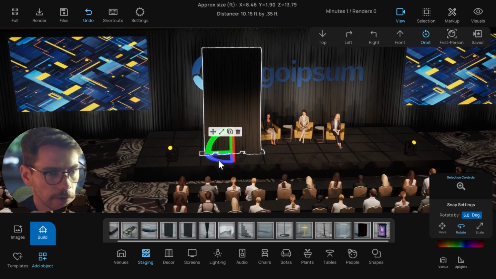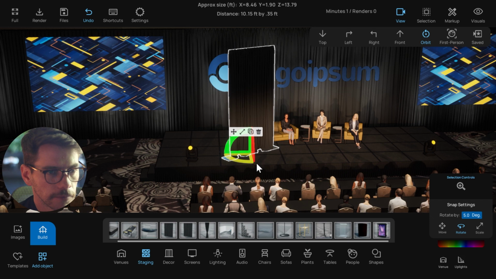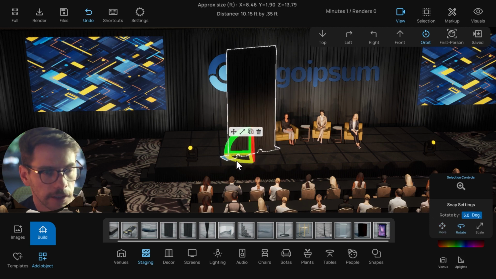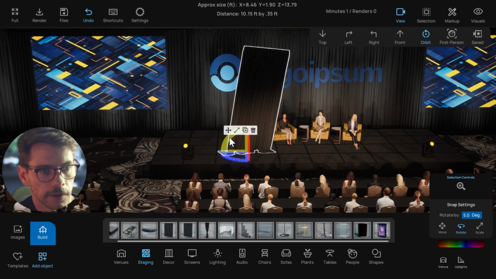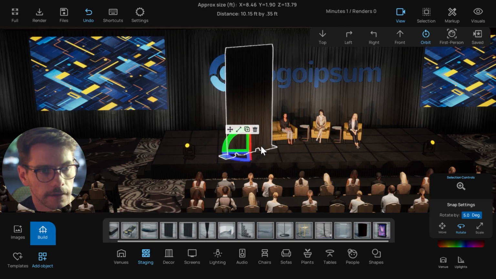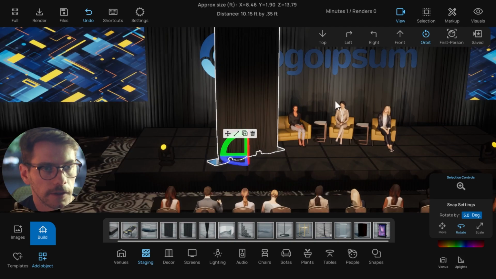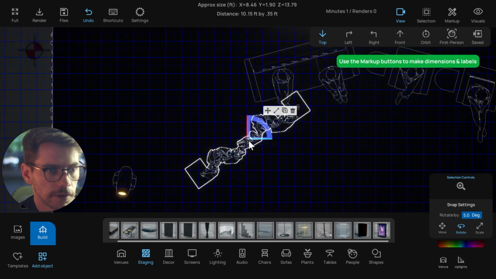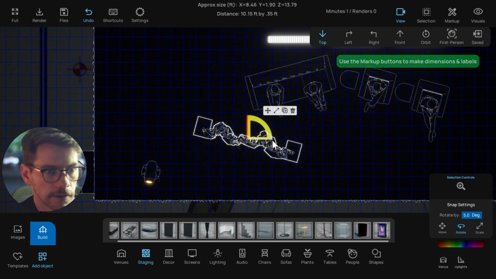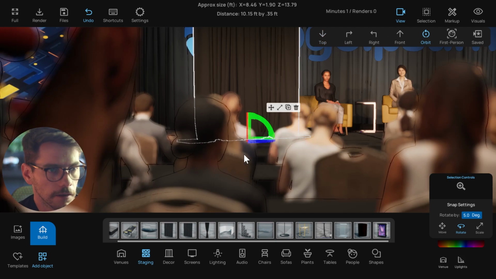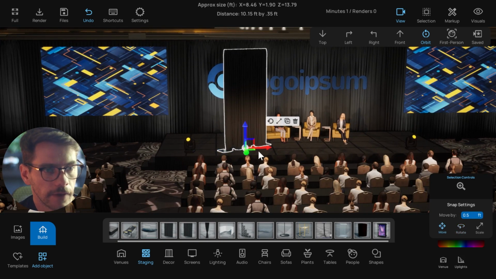So let's say that I wanted to rotate this. This is probably a bad example, but I'm just going to rotate it in this direction here. So I use this blue one to rotate it this way. If I were to use this green one, it would rotate it left and right like that. And then the red one would rotate it forward and backward here. And you can see a better example of it if you go to the top view here, then you can just rotate it this way. Cool, so that's what I might do.